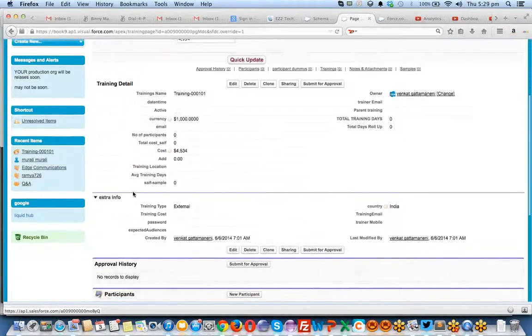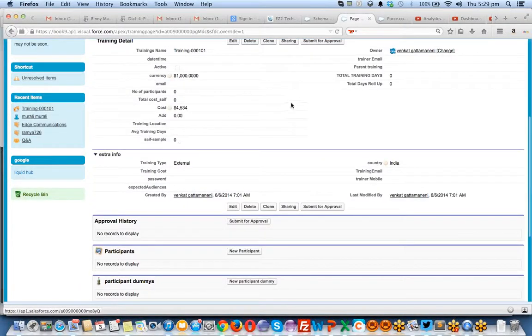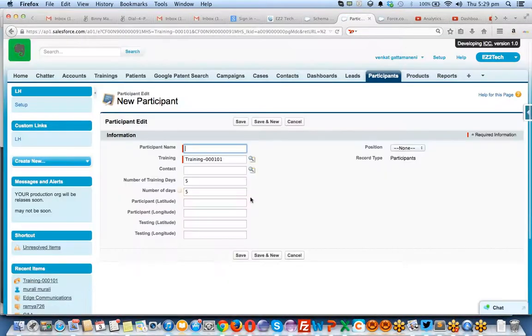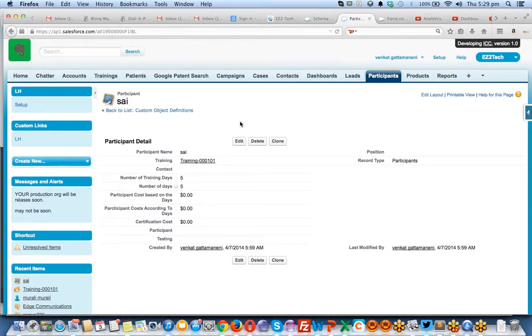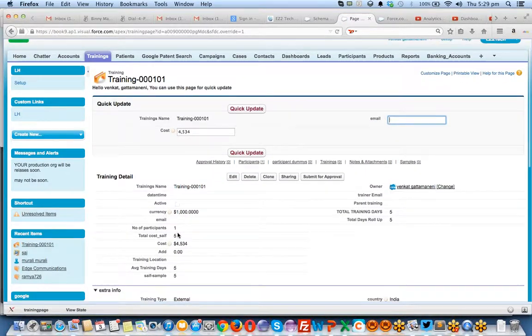Okay. See, number of trainings roll up is here, right? So I want to add a participant here now as Sai. Click on Save. Now go to training. Now you can see number of participants equal to 1.